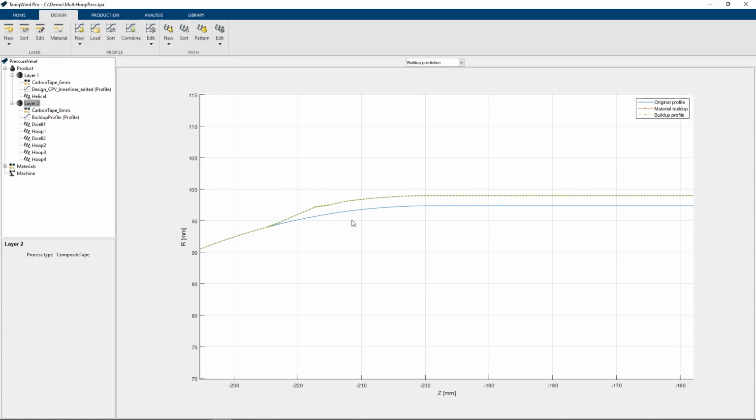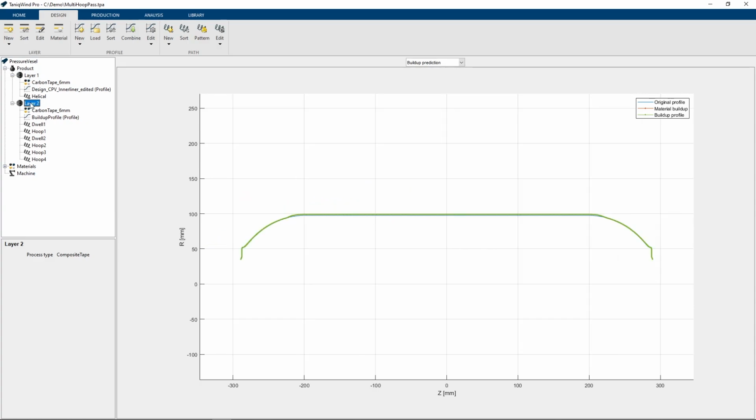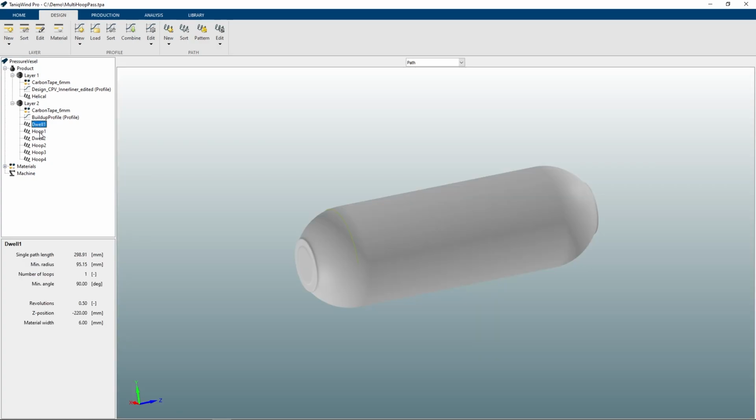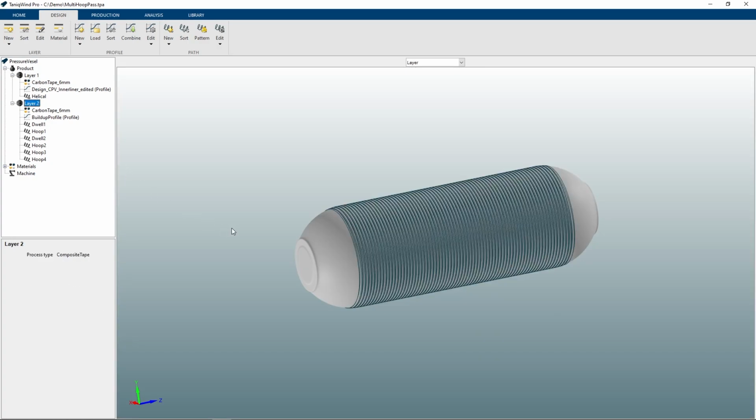This is the end of the multi-hoop paths demonstration video, where I demonstrated how to easily generate multiple hoop passes in one go using TaniqWind Pro.